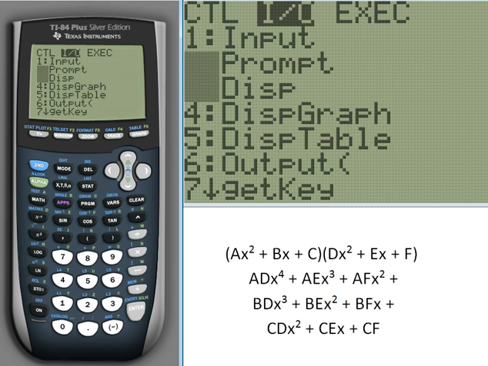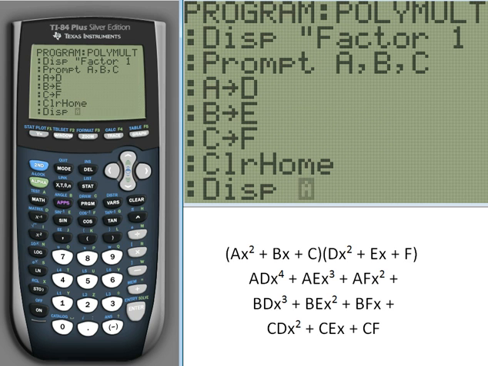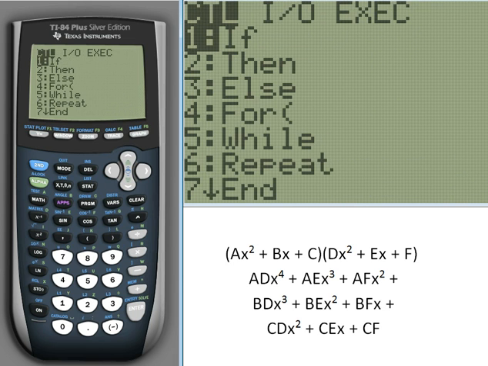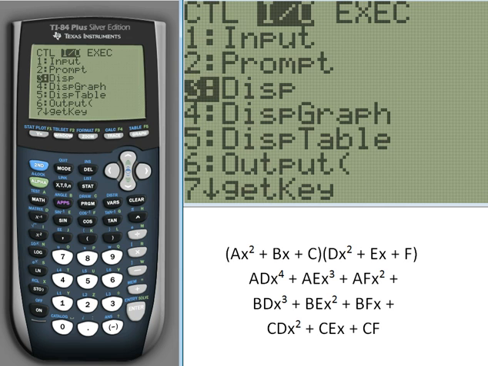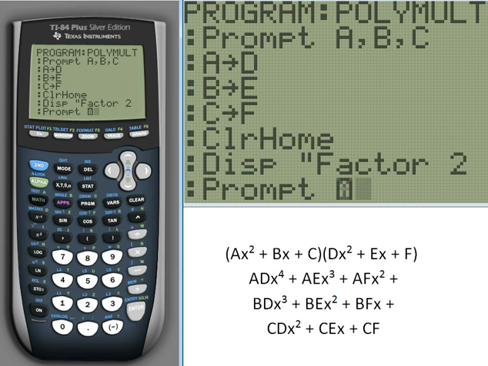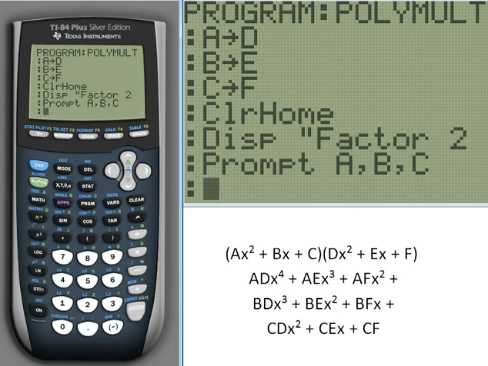Alright, and now clear the home screen just to get that out of the way, and then update telling the user that we're now on factor 2. So go ahead and do factor 2. Then we're going to prompt. Now we can prompt for A, B, and C again, because we just cleared that space from the last one. A, B, and C. Alright, and now we have all of our inputs.